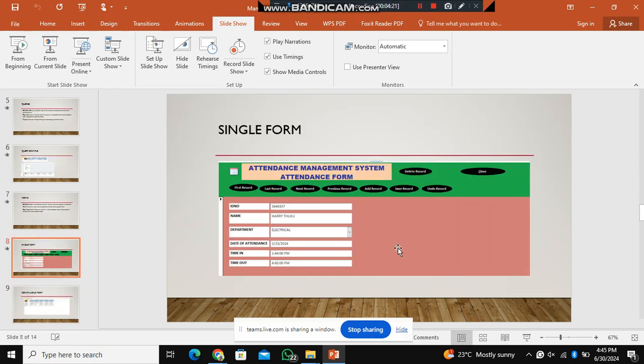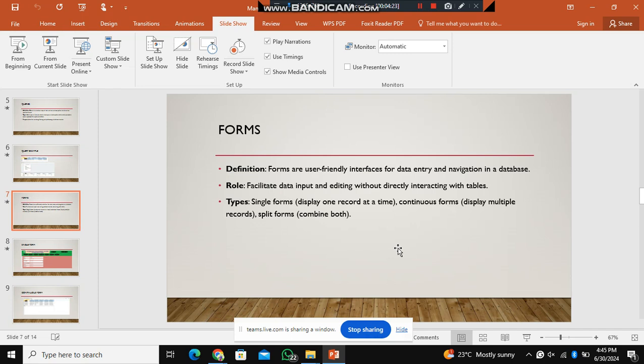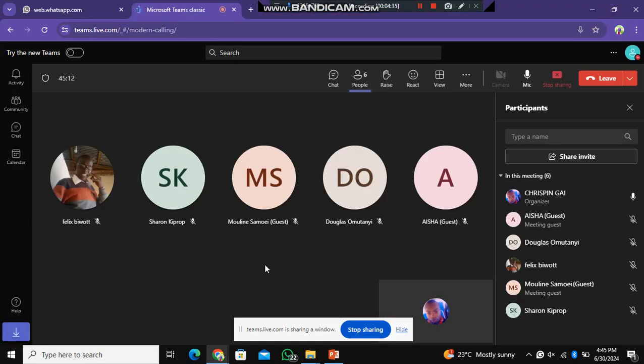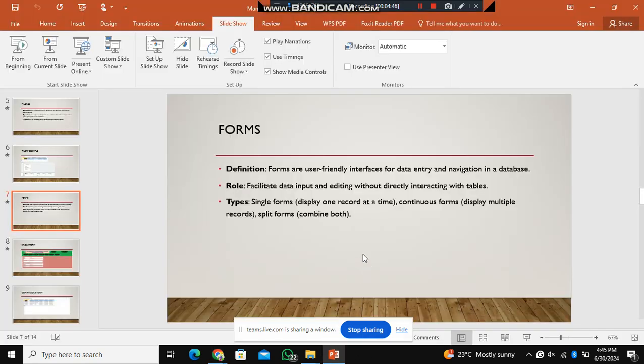So next we have forms, and forms are used in entering data into the database. We have various examples of forms. We have types of forms. Aisha, which type of form do you know? I know single forms, continuous forms, and split forms. Very good, Aisha.